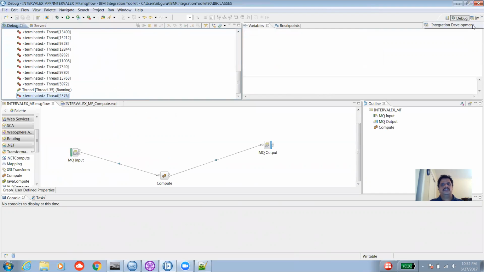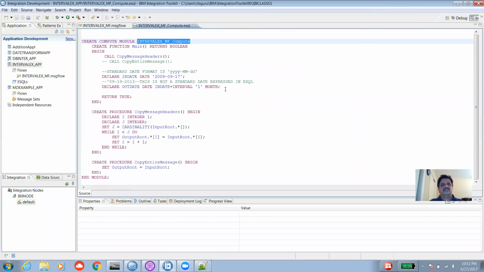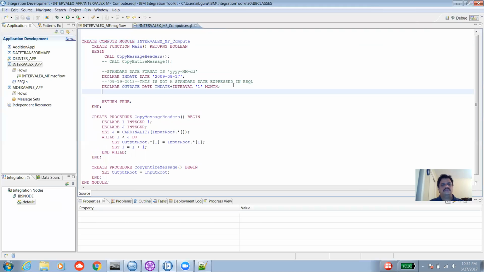So here, along with interval, I'm also going to talk about something. See, now the out date is 2009-10-17. Now if you want to know what is the day, like is it a Monday, Tuesday, Wednesday, Sunday, Saturday, what is the day on 2009-10-17? That is for this out date. How do we know about that? We have to just make use of something called as EEE notation.